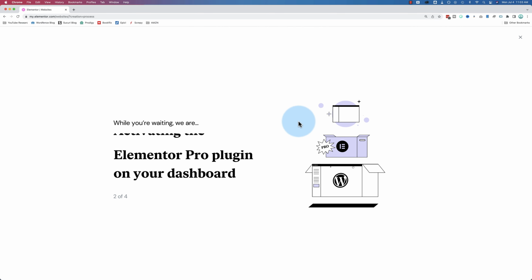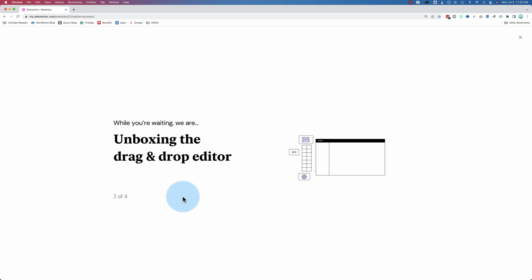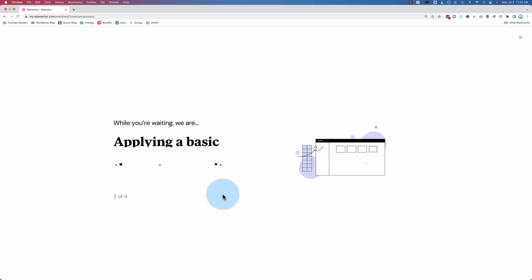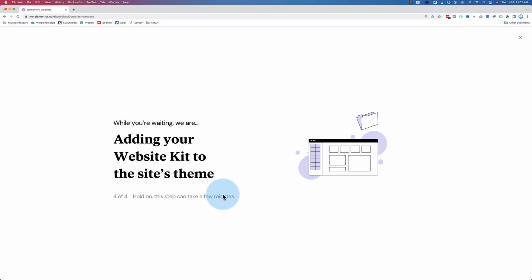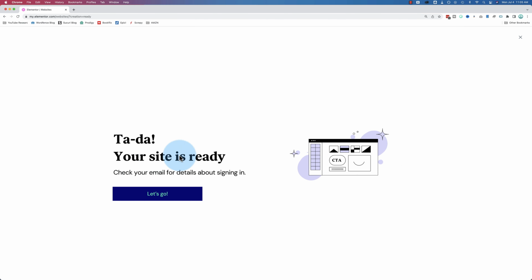It's currently setting up our website, telling us what it's doing while we're waiting. It's on step 2 of 4 right now. Just takes a few minutes, and our hosting, our website, Elementor Pro, the Elementor Hello theme, and our website kit are all ready to go in a few minutes, which is pretty awesome. Ta-da! Your website is ready. Check your email for details about signing in.